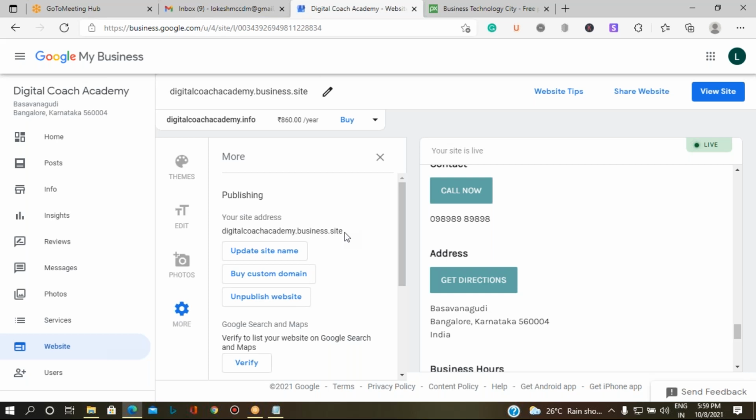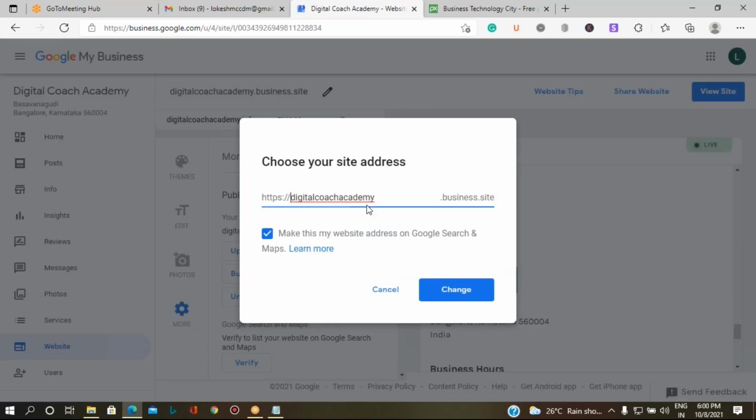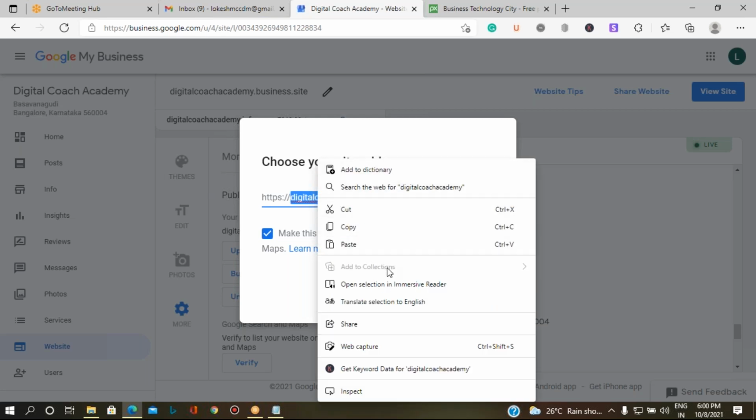Okay, so once you confirm that your website address will be in this particular name, there should be no space in between, no special characters, and no symbols. It should be only characters, in text format, and without space. If you find anything wrong, you can go to update site name and remove those things which are nowhere connected to your website.